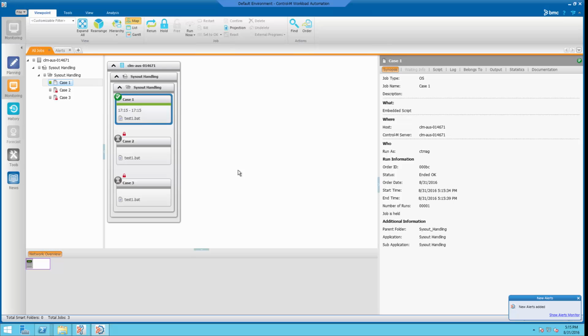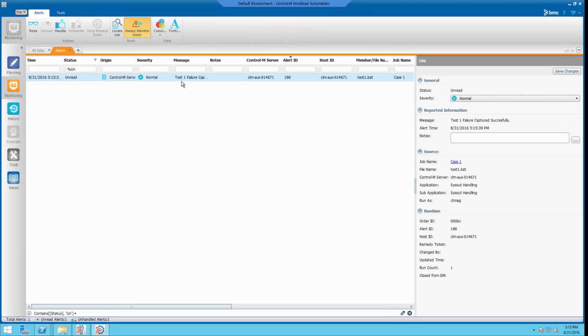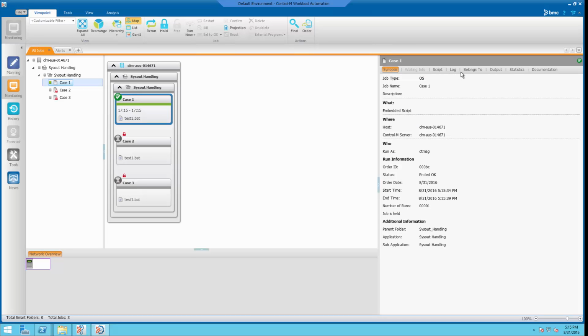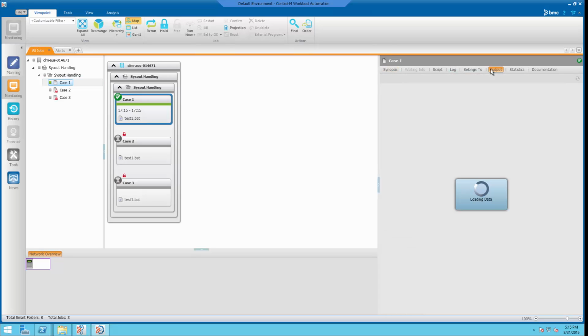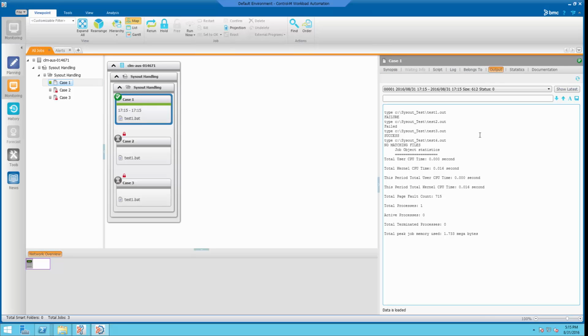As we can see here, this actually generated an alert, and we can say that the failure was captured successfully. If we go back and look at the job's output, we'll see that the word failure was actually printed with the first command.